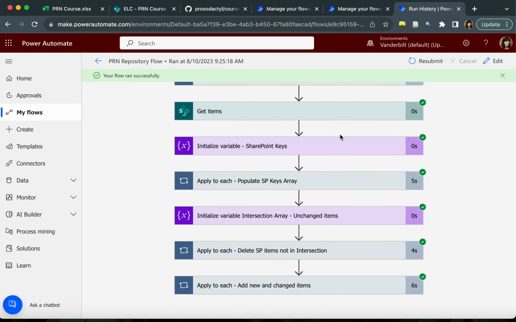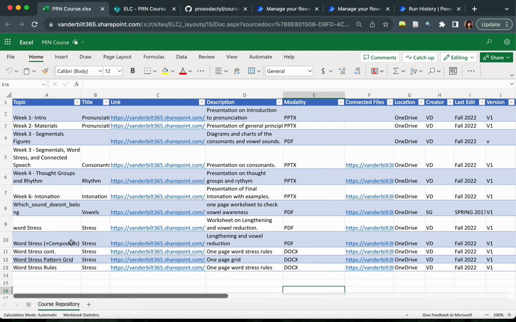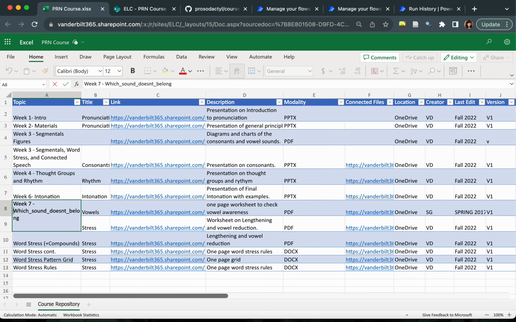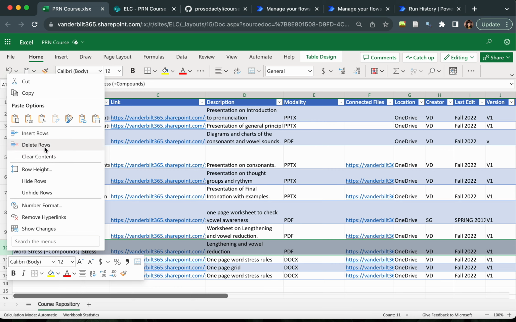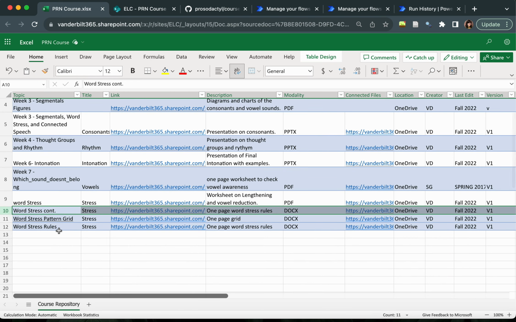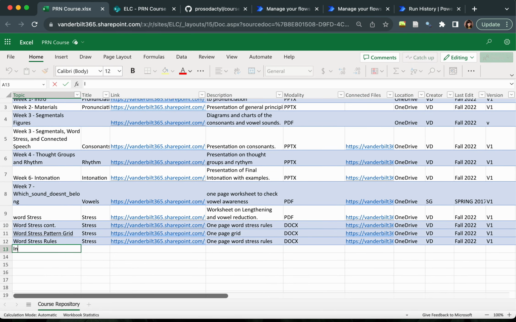All right, so because that ran so nicely, what we're going to do now is test it by going to this spreadsheet that we would update every once in a while. Let's see, I'm going to add information here and say that this is going to be week 7 content. Okay, so that'll be new. I'm going to delete this row. And then I'm going to add another one.